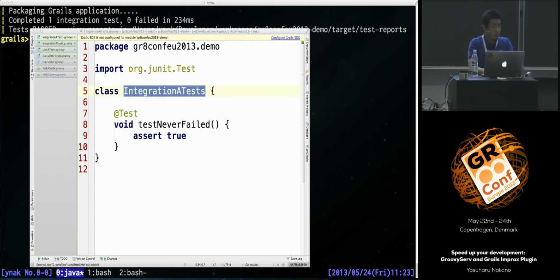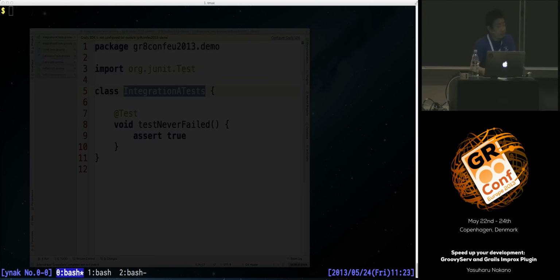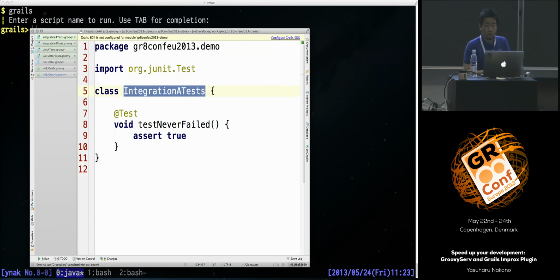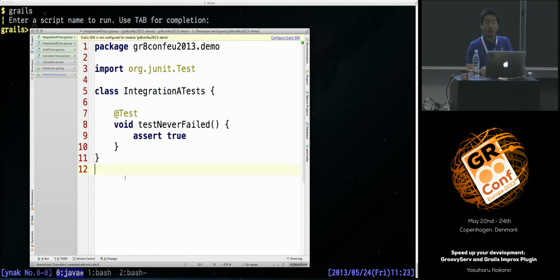First, I run interactive mode. Now we don't need anything: copy and paste the test class name, switch the window, and type the appropriate test phase. Nothing. All you have to do is to run the Improx client. And I've already set the Improx client as an external tool in my IntelliJ, and its shortcut key I chose is the function key, F9.